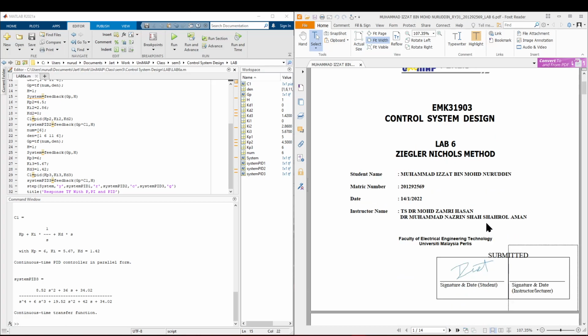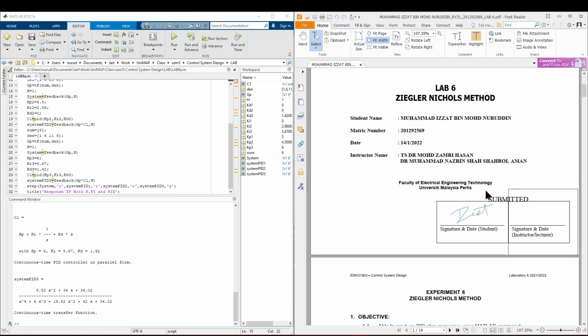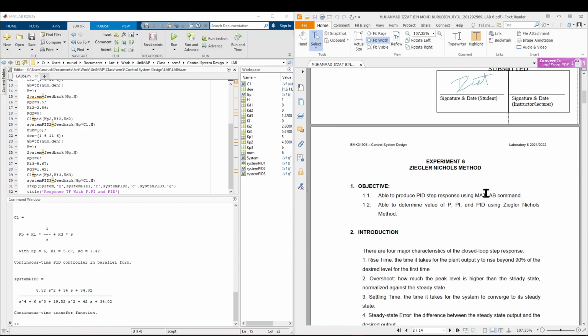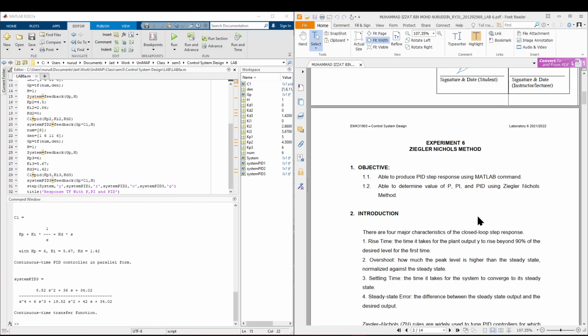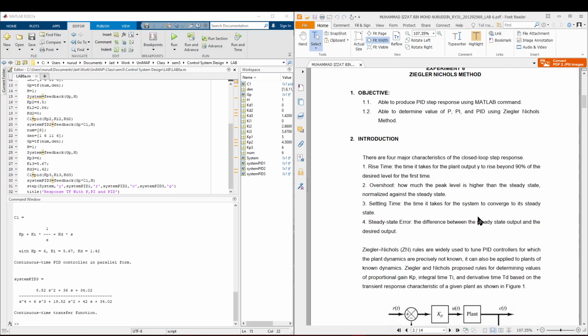So today I will do a demonstration for Lab 6, control system design, the Ziegler-Nichols method. So we proceed. In this lab we need to use the Ziegler-Nichols method to find the PID values to solve the problem for the transfer function using MATLAB.